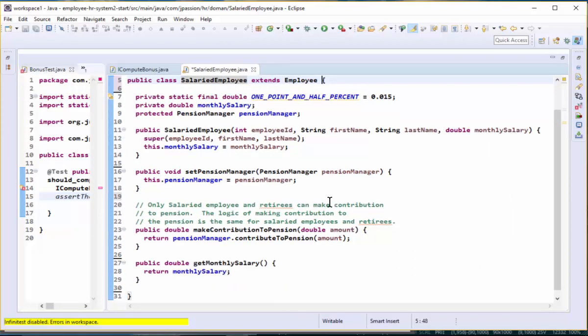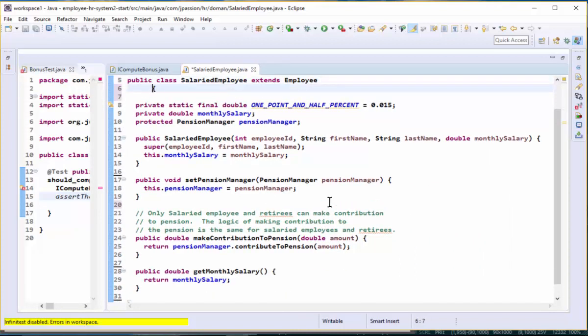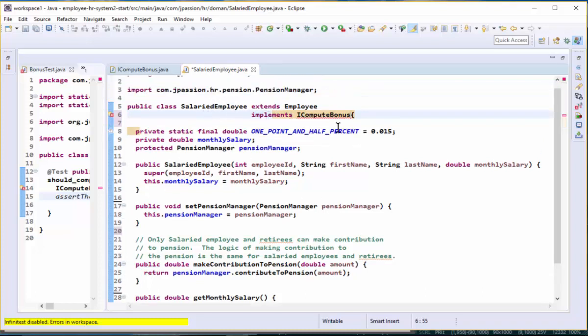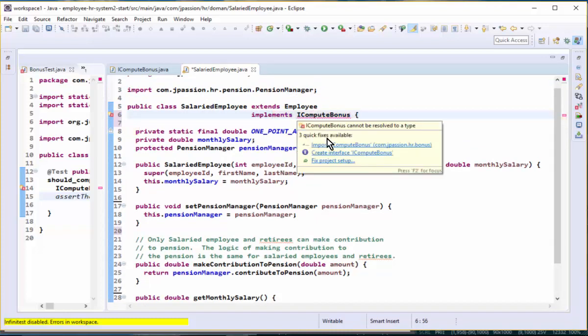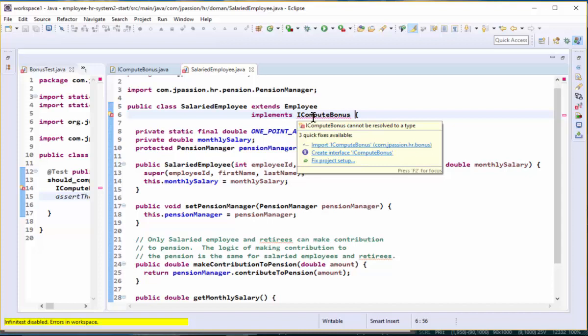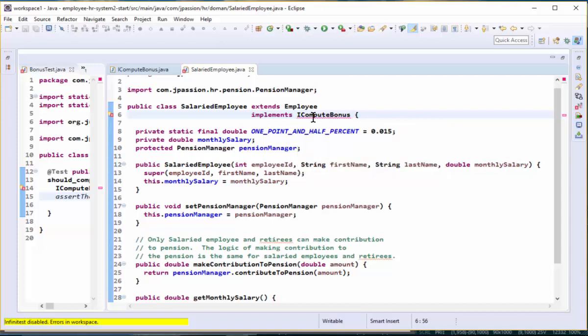Implements, like this, and then we need to implement the ICompute bonus. Okay, so that we should have that. Now we should actually implement it. Why did it say implement, import? Oh, we have to import.